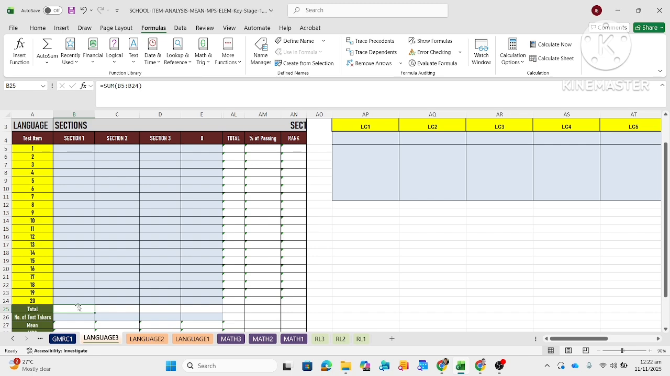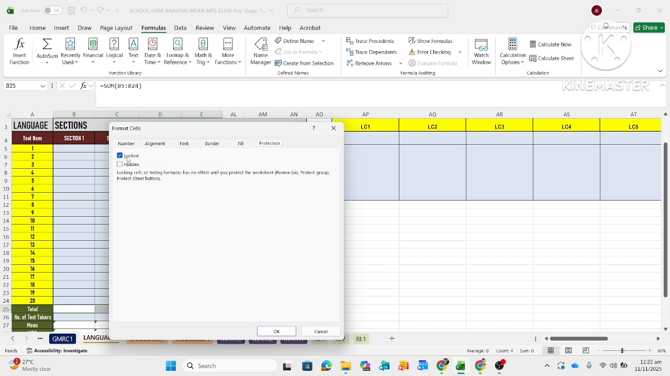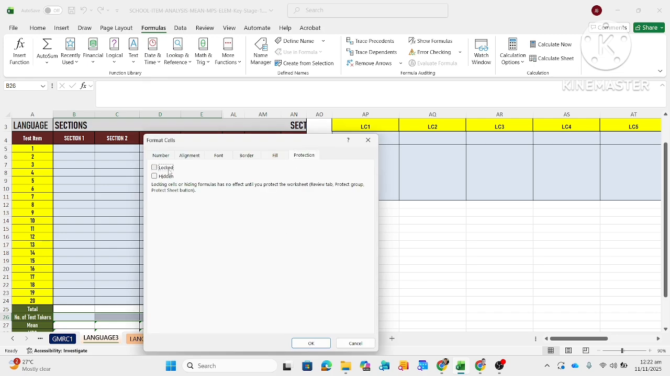So in this part, the total, since we have formula here, so we make sure na hindi ma-delete yung formula dito. So i-highlight lang po natin ang part na ito and then hit format cell and protection and make sure na nakalock po yan. And another thing, make sure na unlock po yung number of test takers since they will be encoding in this part. So make sure na unlock po dito.